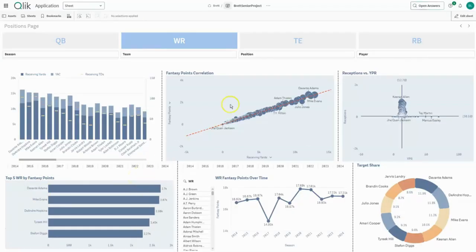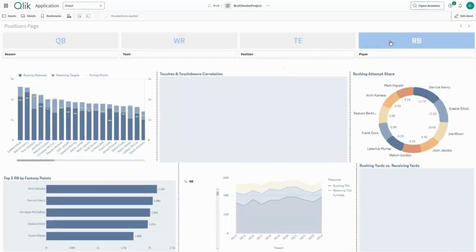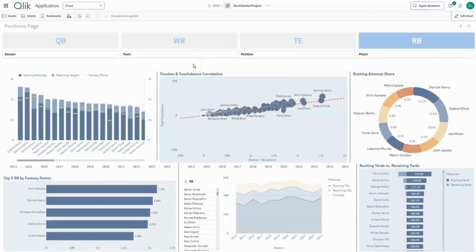So we can now do the same thing with running backs, with Le'Veon Bell, who was the Steelers' elite running back at the time.